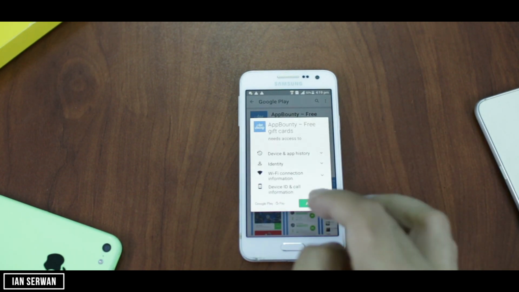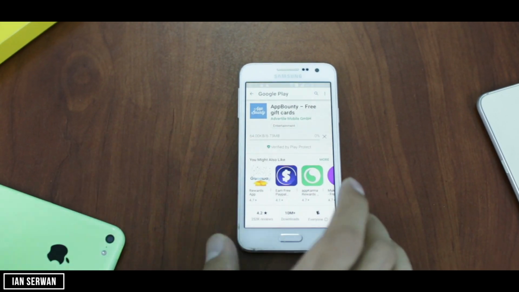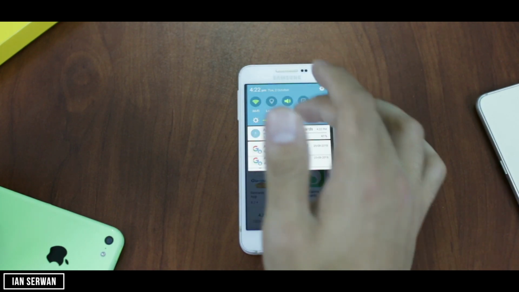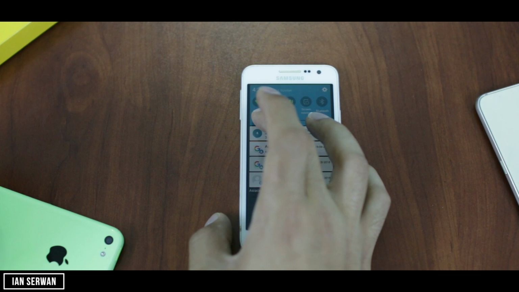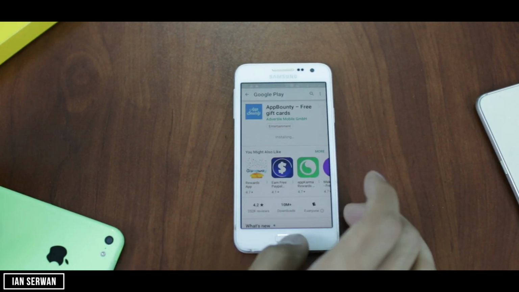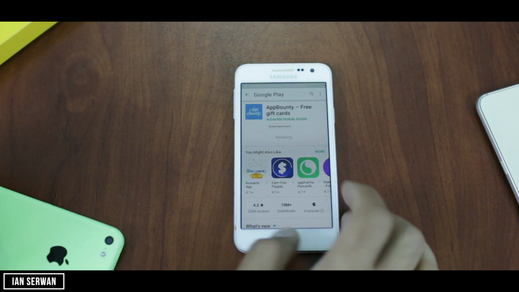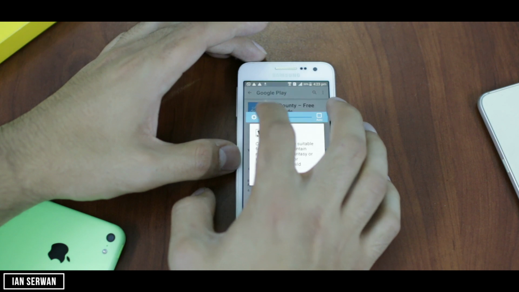So as you see, I'm installing AppBounty on my device right here. I'm just going to wait for it to download, and once the download is completed, I'm going to show you what to do. So I'm going to lighten up the brightness a bit so you can see more clearly, because I thought it was too much. So as you can see, AppBounty has just finished downloading. You need to open it, and after it's opened, I'm going to show you what to do.